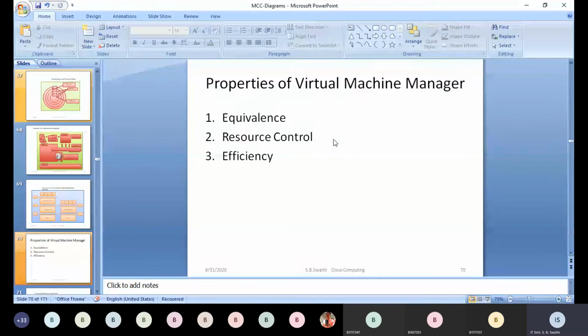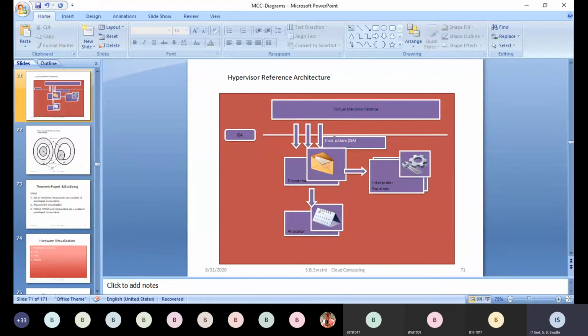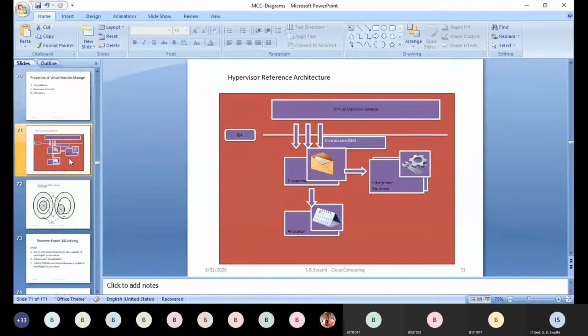We have seen the three properties: equivalence, resource control, and efficiency. Here, this is a model. What is happening in the hypervisor, or in the VMM? How is the VMM able to satisfy the three properties: equivalence, resource control, and efficiency? This is how it is doing. This is the architecture of the VMM actually. The underlying software of the VMM contains these three main things.